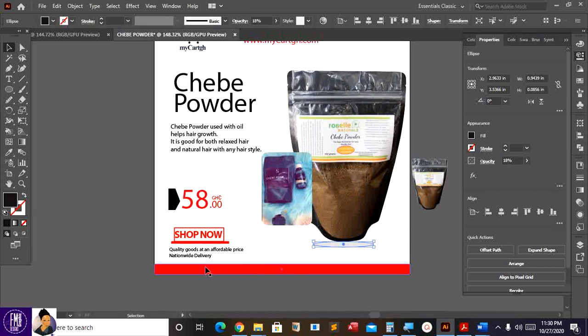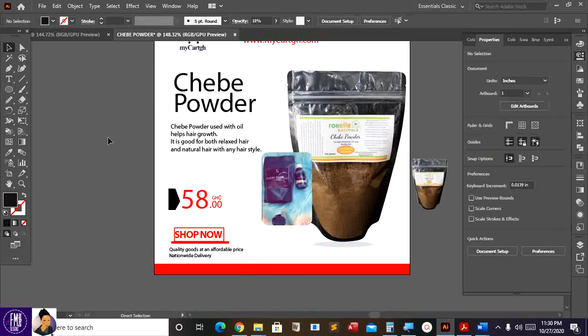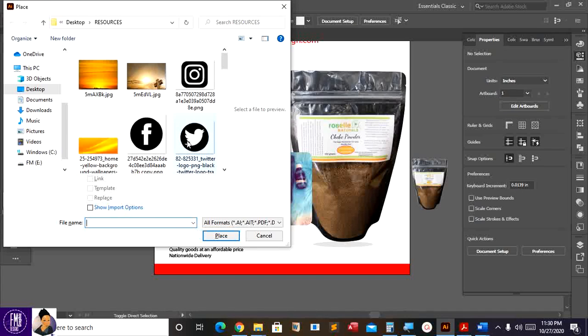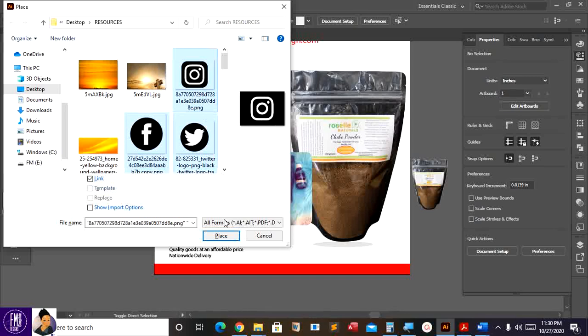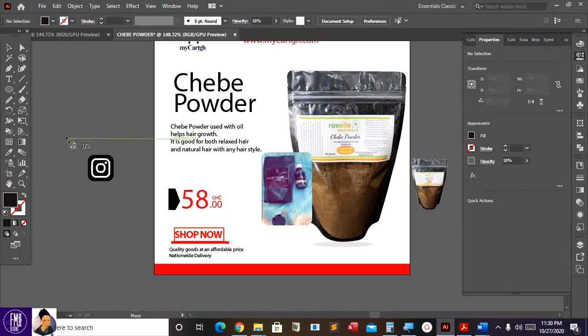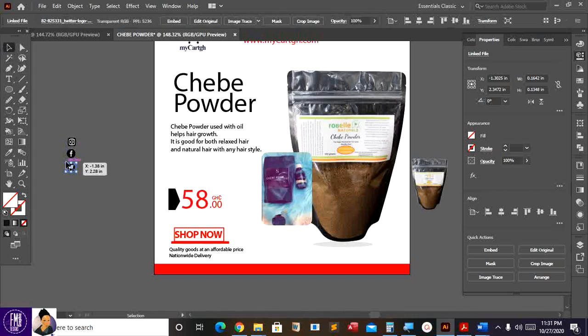In this case I need to write the contact details here, so I'll go to File and Place, but I like using shortcuts a lot. So Control Shift P, then to send you directly. I want this, hold my Control, I want this, hold my Control, I want this also. So place. Alright, so I have them there.